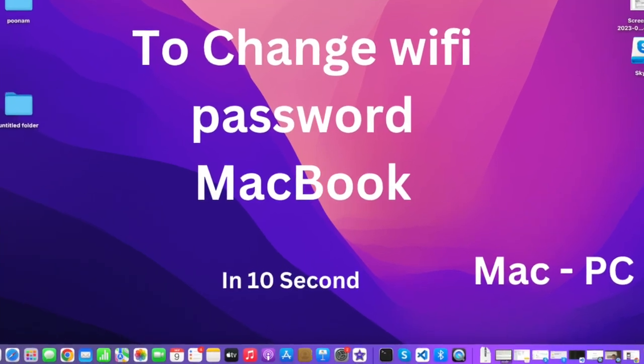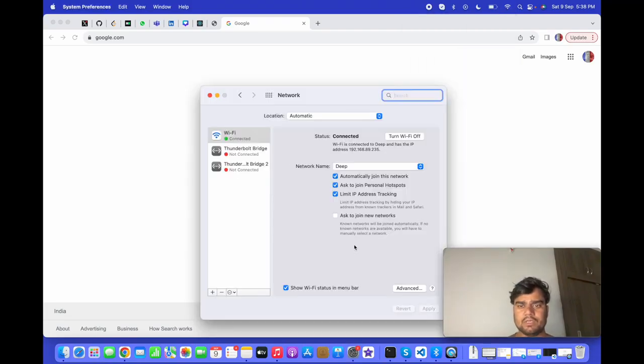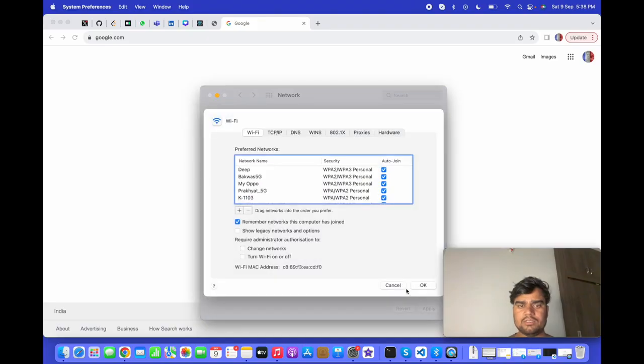Hi guys, how to change the existing password in the MacBook? You need to click on the Wi-Fi icon, then click on Network Preferences, then click on Advanced. In Advanced, you need to remove your Wi-Fi name from this list. You just need to click on the remove icon.